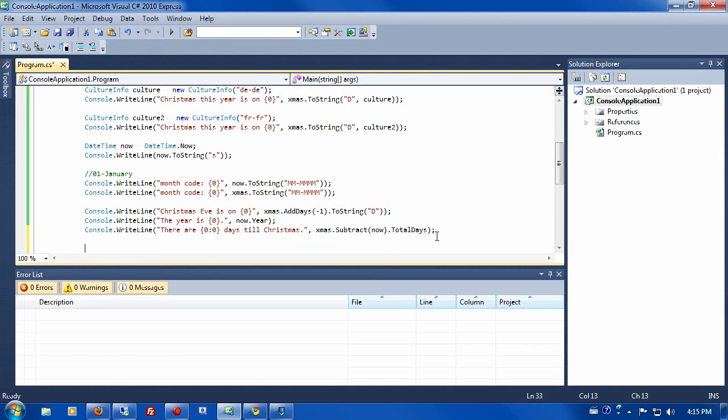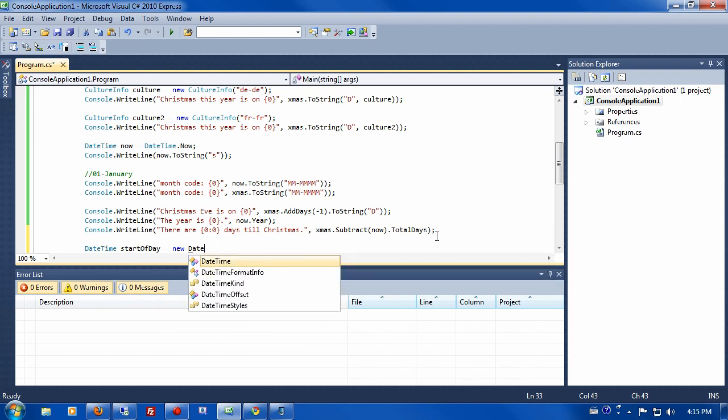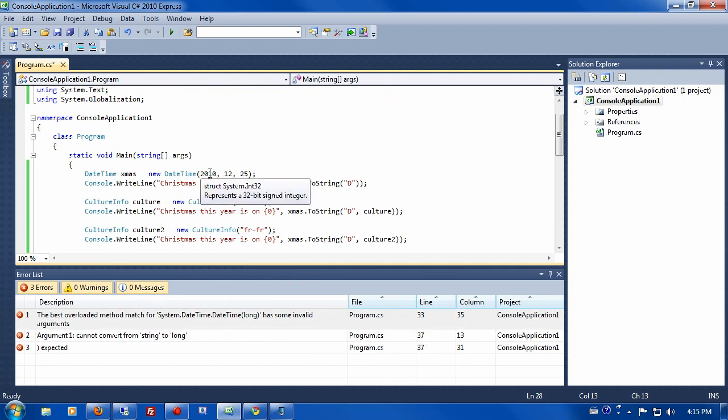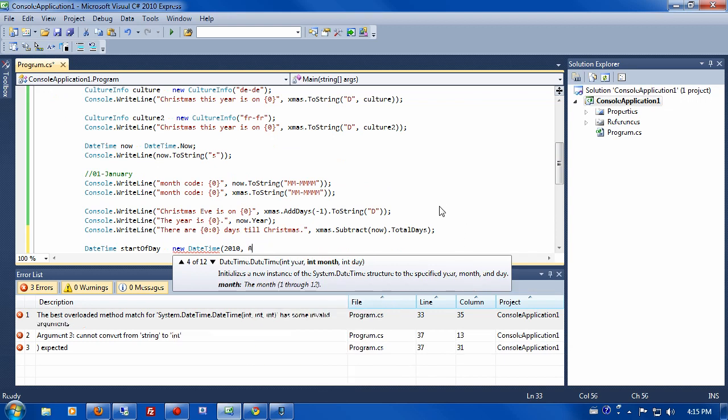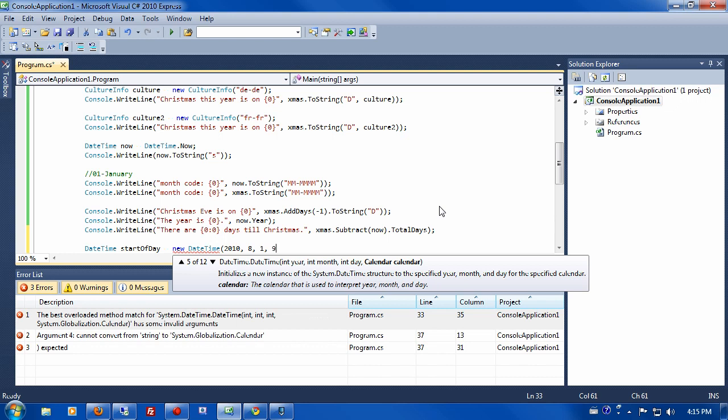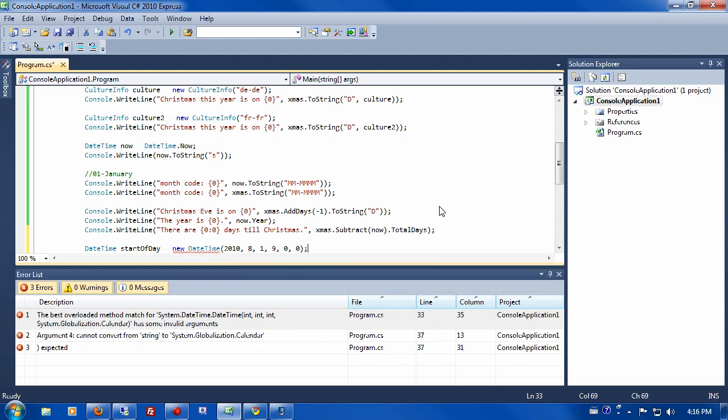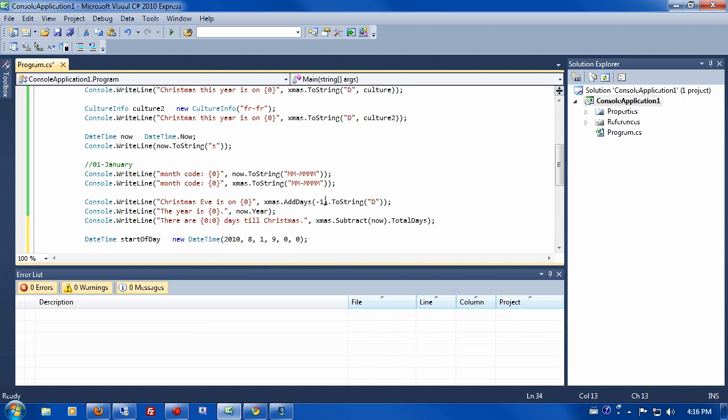Let me show you another way of calculating duration. For instance, date time, you have a start of day, and that is a date time just as we defined above, but above we only had the year, month, and date. Now we're going to type in a year, a month, let's say August 1st, and at 9 o'clock and 0 minutes and 0 seconds. So that's how it looks. And so now we have that point in time.